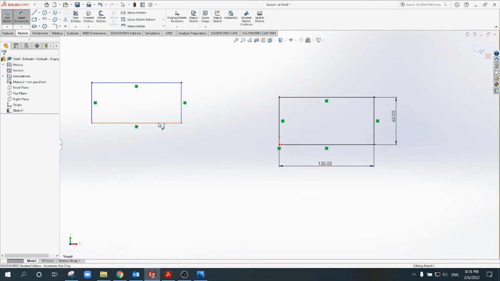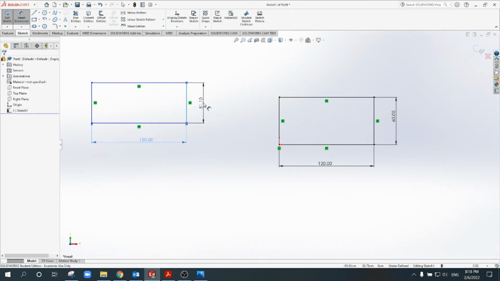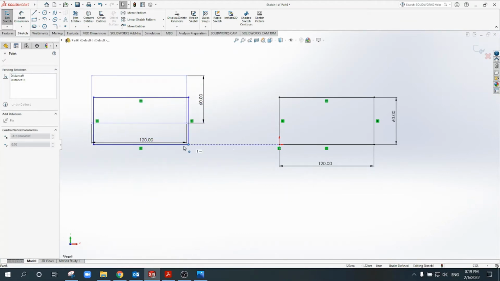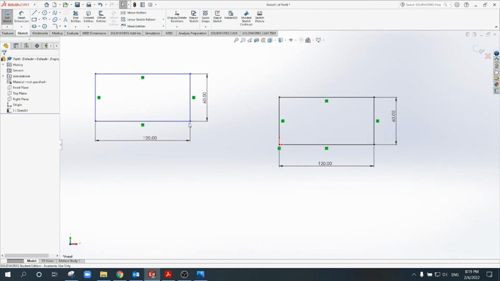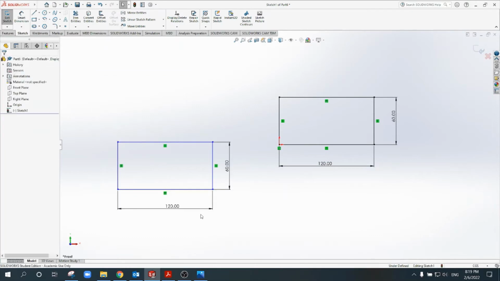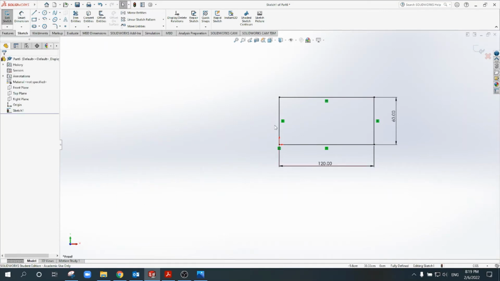Even if I define the dimensions, that's 120 and that is 60, you can see that the drawing is still blue. Now if I touch or if I move the rectangle, it's free to move on the X and Y axis. So the issue in this case will be the rectangle has the correct dimensions, but no one can decide its location because it's not fully defined. So that's the main reason we start from the origin and we define the exact dimensions.